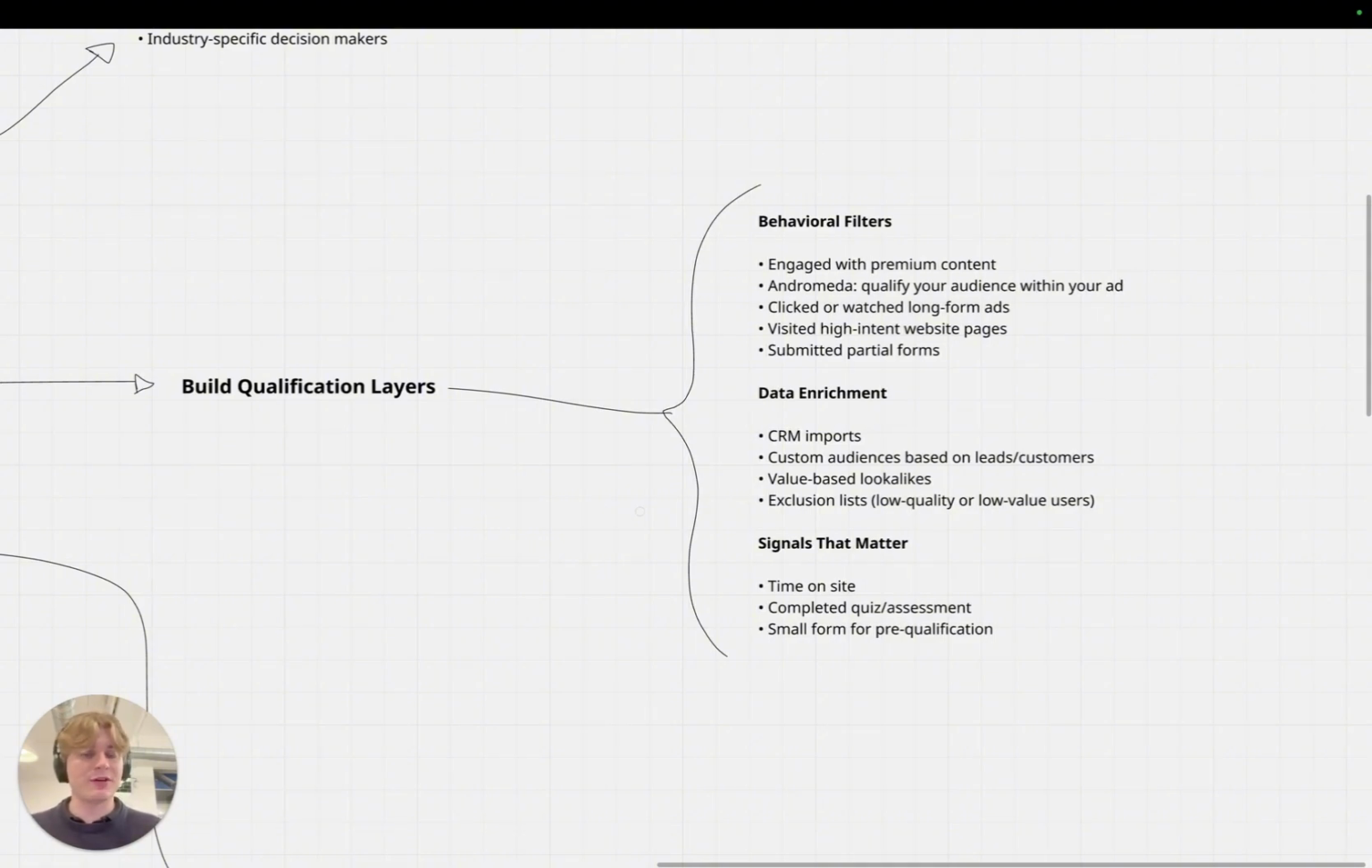And obviously, if you have lookalike audiences, you can also make exclusion lists. So let's say you have a list of people that you absolutely want to avoid. You have a list of low quality leads, or you have a list of low value users or customers that you've worked with in the past. You can put them in a list and you can exclude them from your campaign. You can make lookalike audiences of those type of customers, and then Meta is going to avoid them.